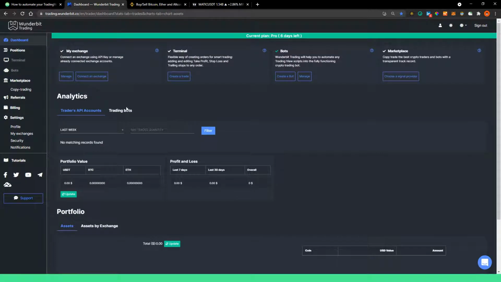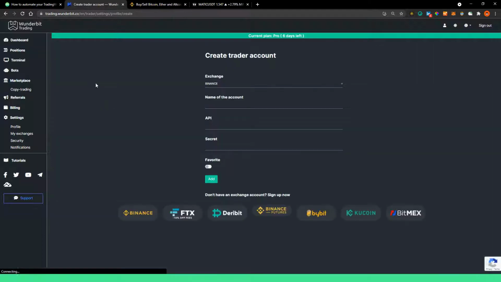So once you've created your account, you need to go to your dashboard. You're going to need to now link your exchange to Wunderbit. So if you click on connect to exchange, for this I'm going to use Binance. You can call it whatever you want. Make something up.